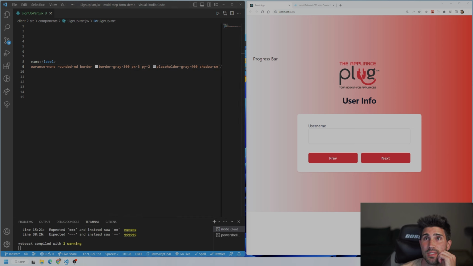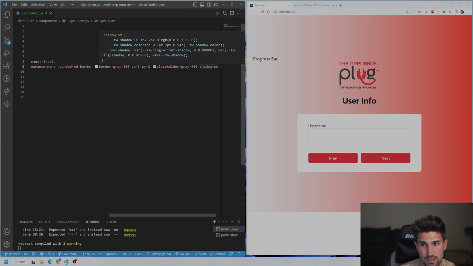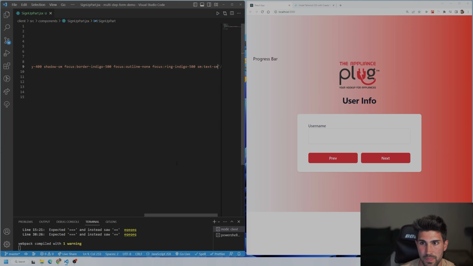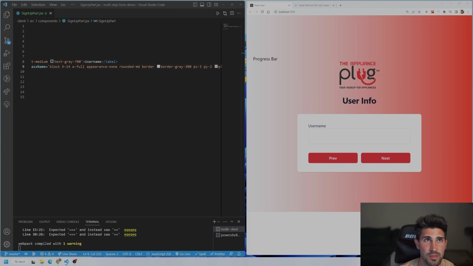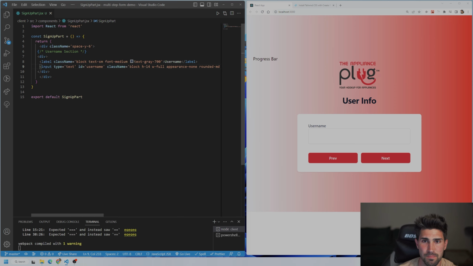And then we're going to have a focus. I'm just going to copy that part because it'll speed up the process, and then paste. Okay, there we go. So you see the focus: when you focus in on it, it changes the ring to indigo 500. So right there, we got the username input. And like I said, the rest of the inputs are going to be easy, reason being is because I have one more style up here: margin top of 1.